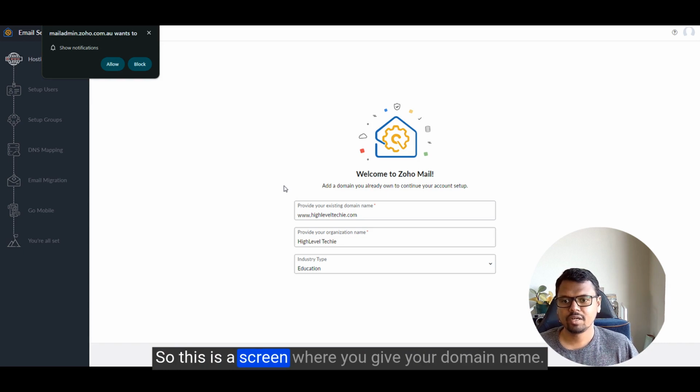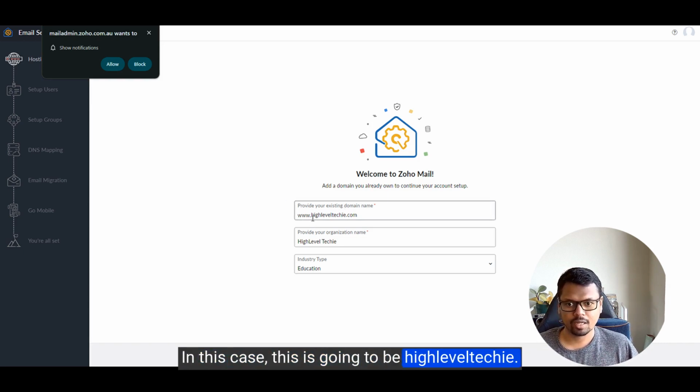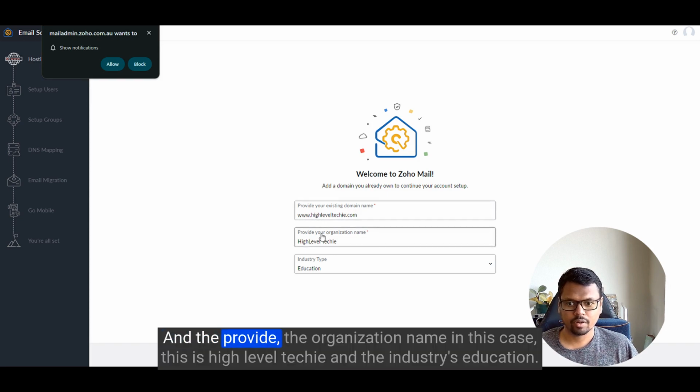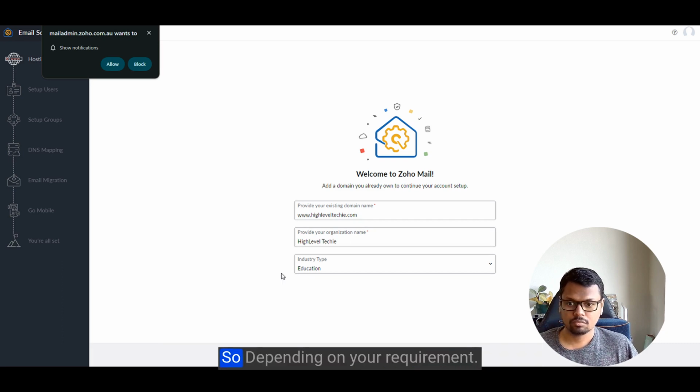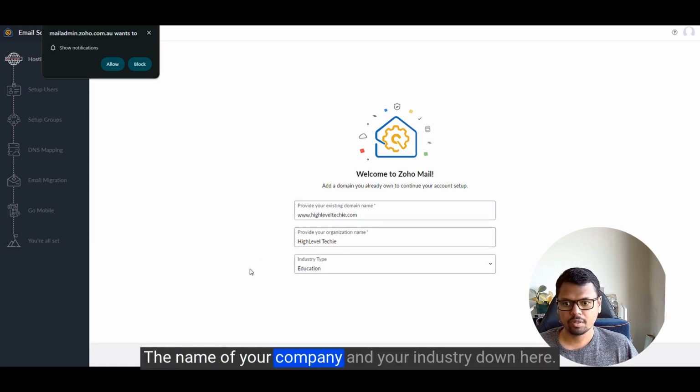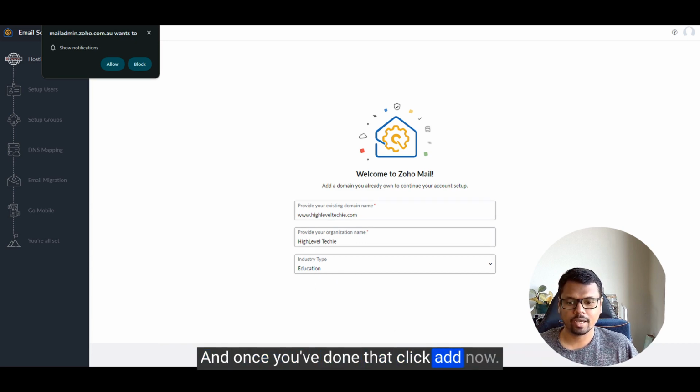So this is a screen where you give your domain name. In this case, this is going to be HighLevelTechie.com, and provide the organization name. In this case, it's HighLevel Techie, and the industry is education. So depending on your requirement, all these things will be different. You have to give your domain name here, the name of your company here, and your industry type here. And once you've done that, click add now.